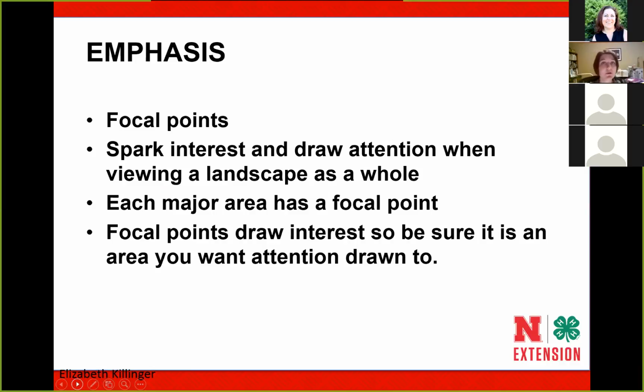So we don't want to put the focal point right by the trash cans. It's just something that happens. We don't want to draw our eye toward that area where we really don't want to see it. So we need to make sure that the major areas are the public, the private, and the service area. So we really don't need a focal point on the service area. The service area is either the compost bins, or maybe it's the trash cans, or maybe it's the sidewalk that we only use to get into the garage. So with those areas, we really don't have to have a focal point.